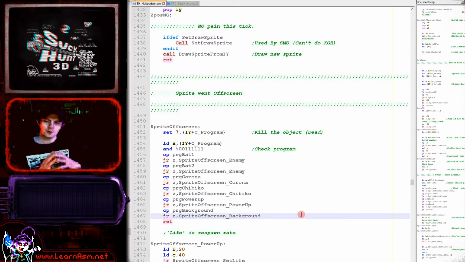Now, when a sprite is dead, it's not drawn to the screen, but all of the objects in the game, whether it's an enemy or a piece of background or a power-up, they all come back at a later point. And we use a respawn time for that, and we actually reuse the life counter. The life counter would typically be how much health that enemy still has, but when an object is dead, the life is actually the amount of time till it comes back.